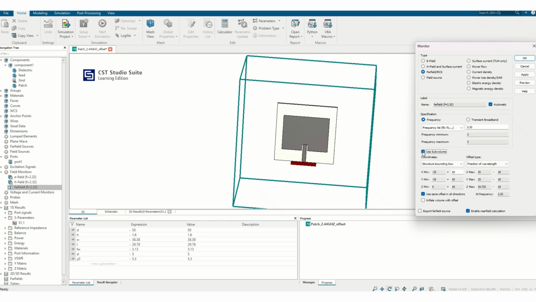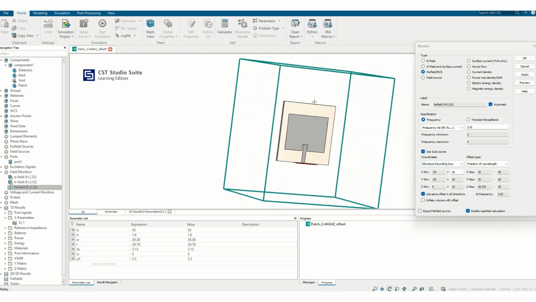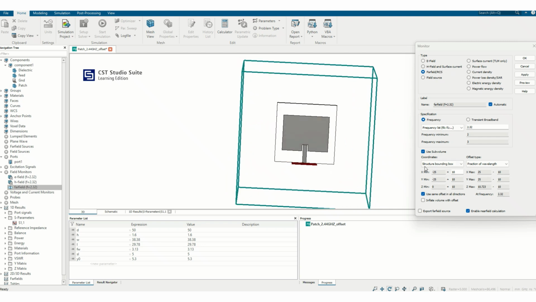Instead of the entire calculation domain, you can select structure bounding box. So the electric field and surface current will be calculated only in this domain. First we can do that only for the structure bounding box.